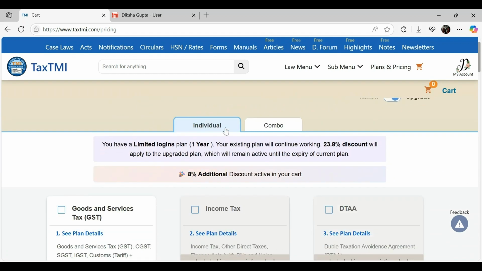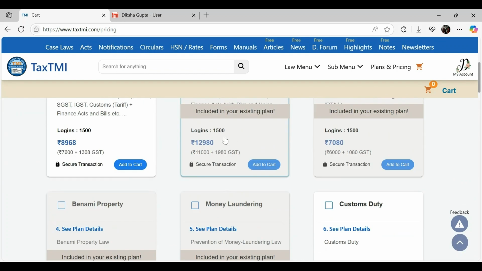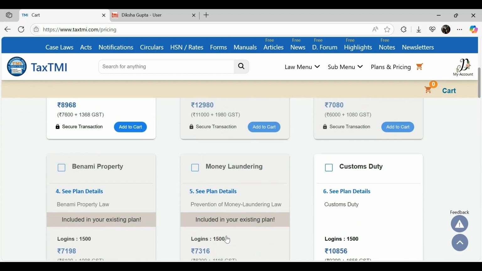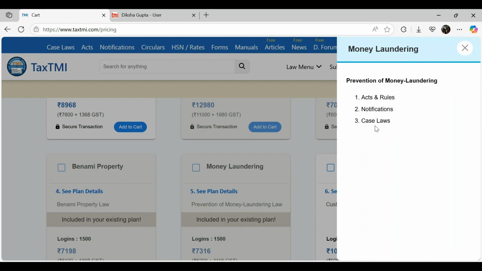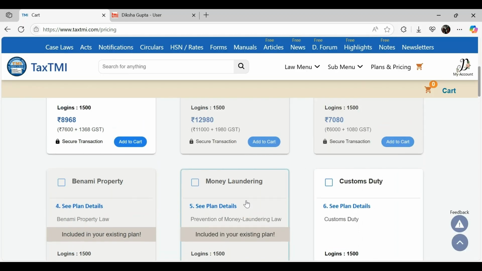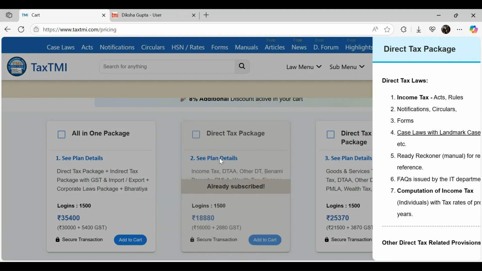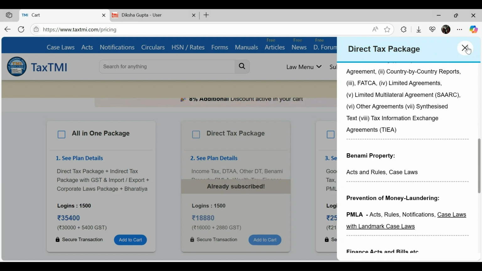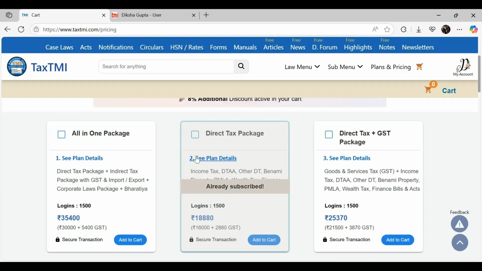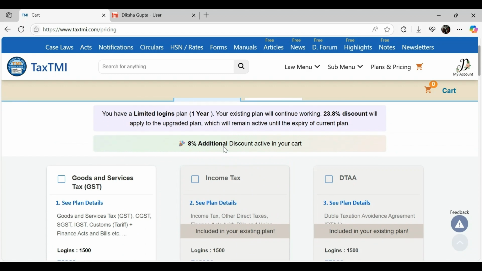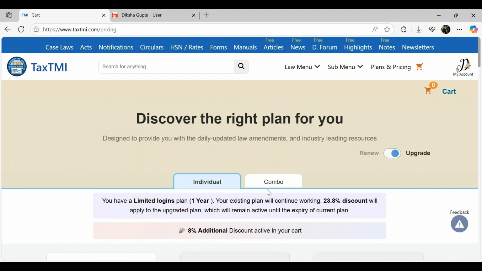So it is showing me that as I have taken the direct tax package, these four plans are already included in my direct tax plan, so it doesn't allow me to add them. But if I want to see what all plan details were present in this, I may click on this and it will show me the plan details present in the already taken plans. So for the combo direct tax package, I may click on the plan details. It will show me what all is included in this. It won't allow me to add any of the already existing packages. This shows already subscribed. This shows included in your existing plan.